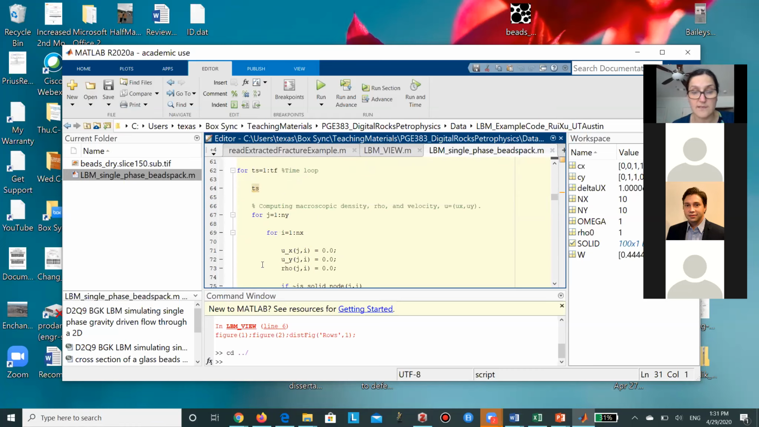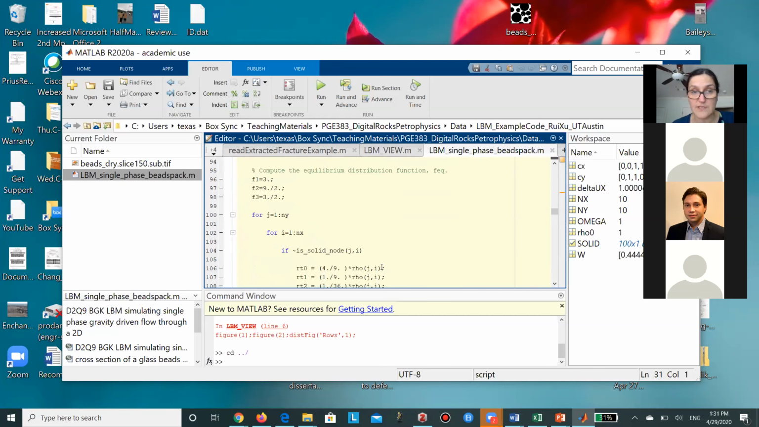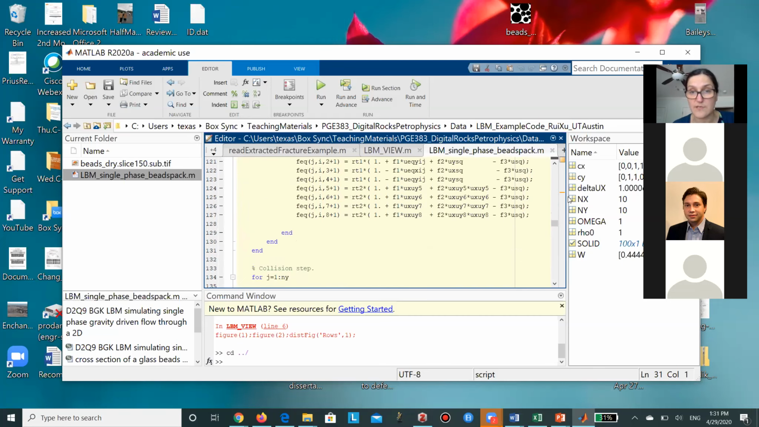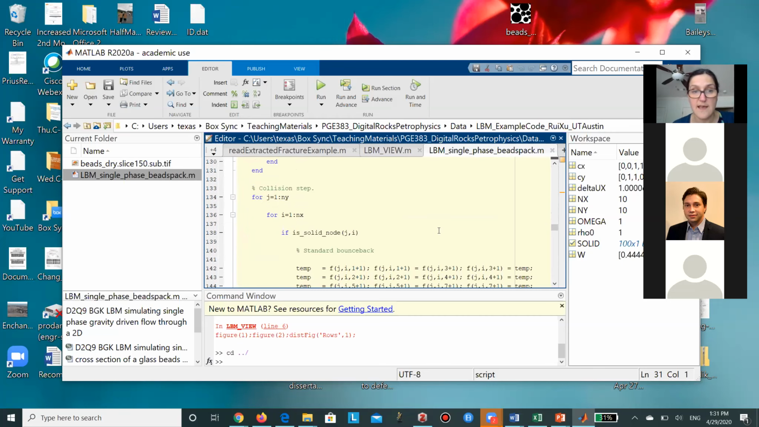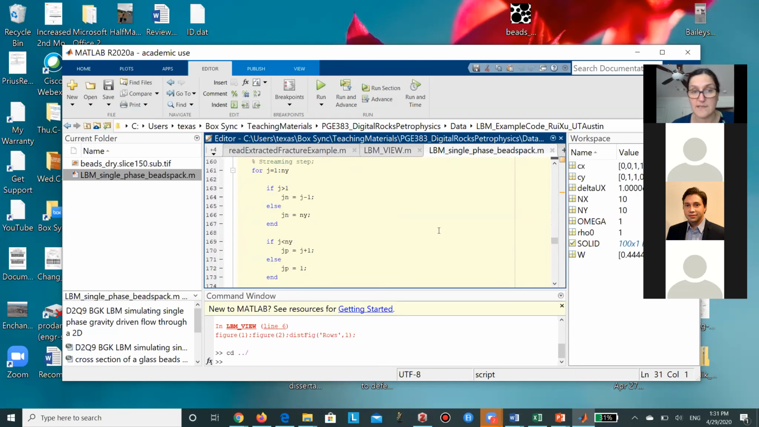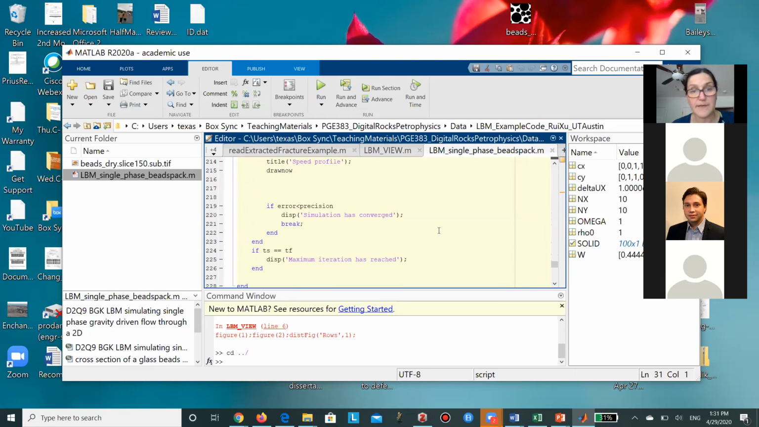And then you start the thing, and you will basically see the streaming and collision steps. You have to compute the equilibrium distribution using those defined velocities. Then there's a collision step and a streaming step, okay? And that's pretty much the end of it. You just keep looping, and at the end, you visualize. So there's a visualization step. So let's see if this is working.